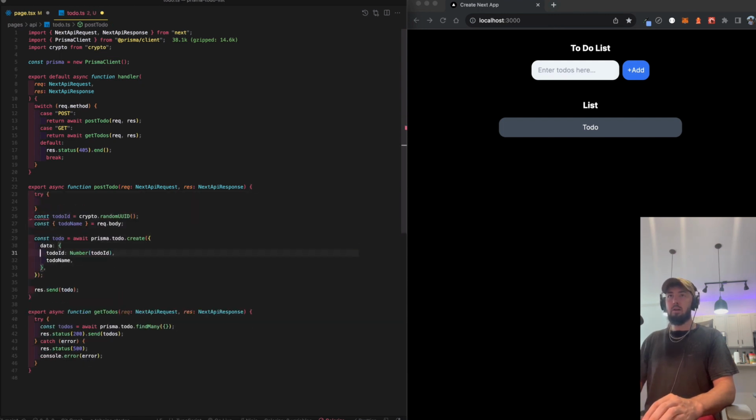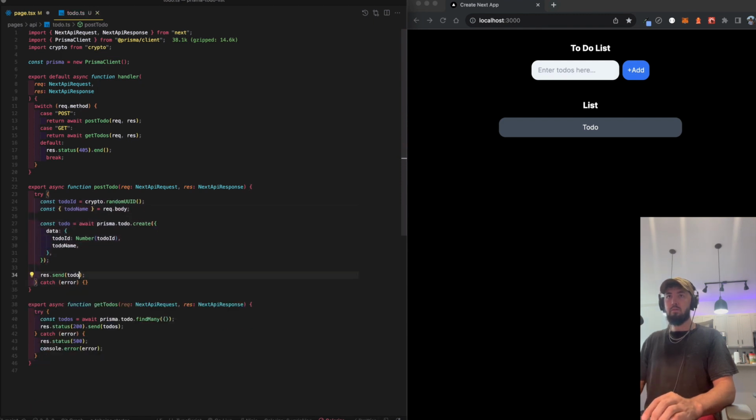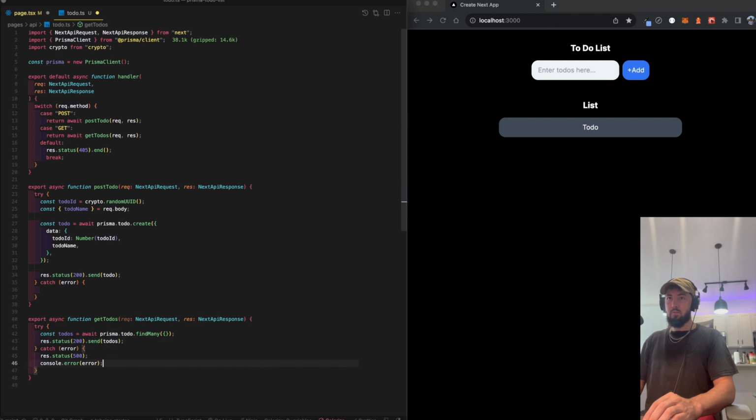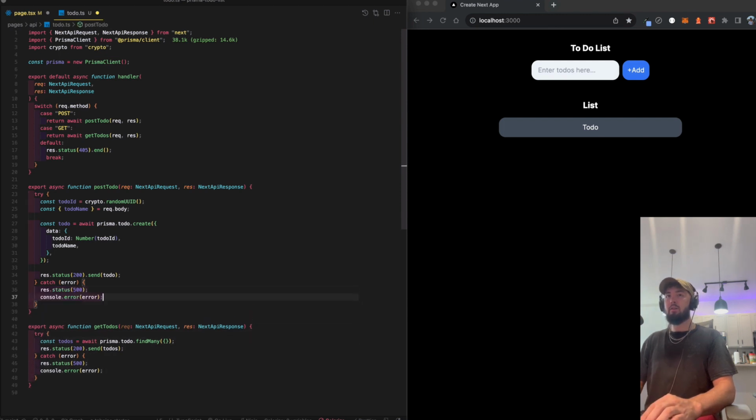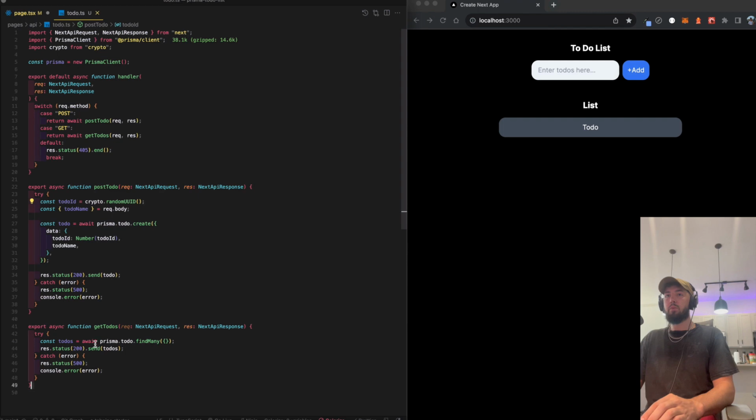Okay, and then likewise with our post todo, probably a good idea to wrap it in a try catch. And let's go ahead and pop this down here. Okay, oh, forgot the closing bracket. Here we go, boom. So res.send todo, we want to return res.status 200 to the server. Let the server know worked great. And then we'll steal the same res.status 500 and console log the error if that todo doesn't get posted. So that is going to be a strong post and get todos, I believe. I believe this should work.